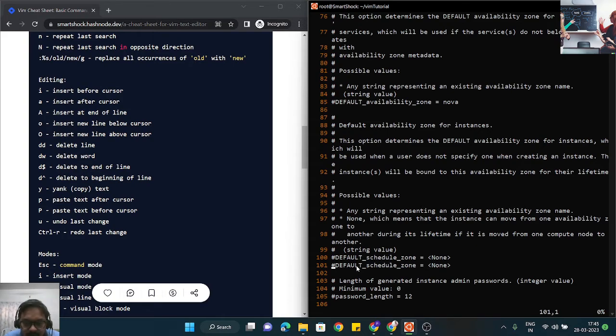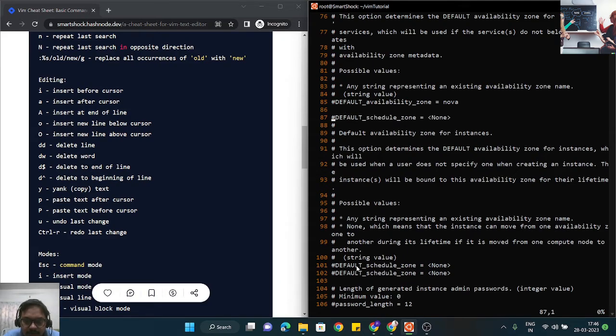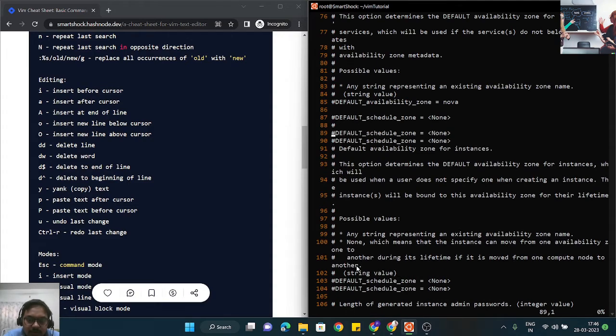Whereas if I want to paste the same thing above my cursor, let's say I'm on line number 86. Okay, let's go to line number 87. I want it to be pasted above this line. So what I will do is press Shift P. As you can see, this line got pasted above this line. So if you want to paste it above the cursor, you will use capital P, whereas if you want to paste it below the line, you will use small p. So this was copy paste.